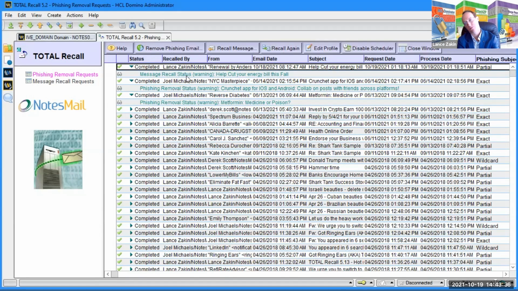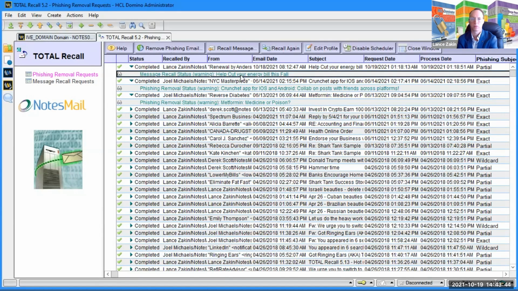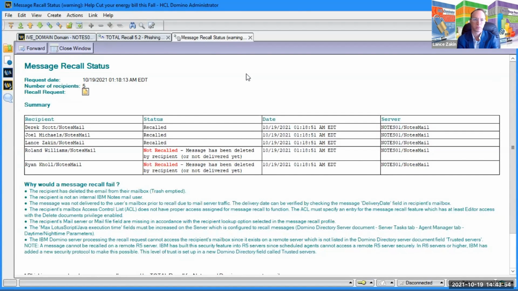It says message recall status warning. The warning usually means that it wasn't removed from all users, which is possible because it didn't go to all of them. If it was successful, it would just say successful. That would mean it was recalled from all users. So let's open this up.